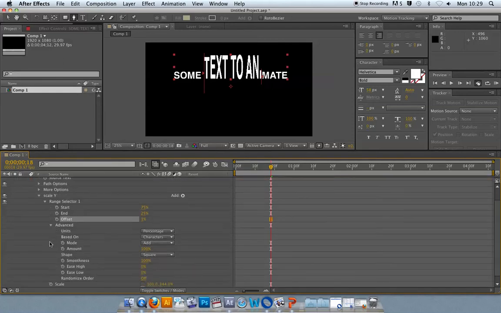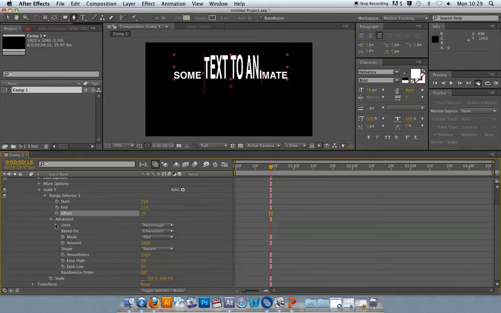Now while we're still talking about these selectors, or the range selector in this case, I'm going to go into the advanced section here. The advanced section will allow you to base your start, end and offset values on a percentage value or an index value. An index value simply means that instead of saying I'm 25% across my block of text, it will tell me how many characters, including spaces, I've gone across before my range selector starts. So you can go by the letter or you can go by the percentage. I'm going to leave it at percentage for the moment.